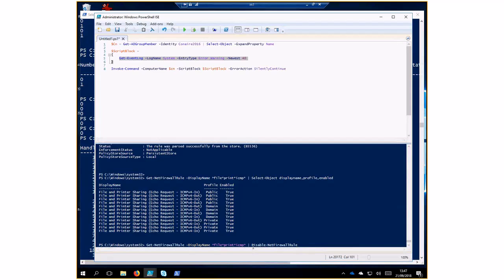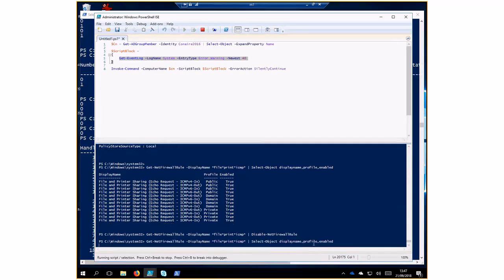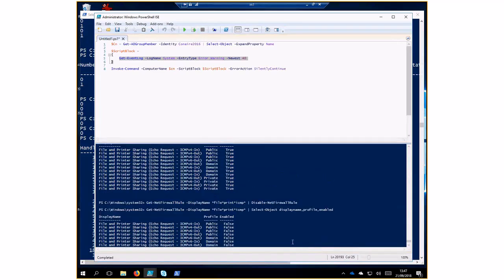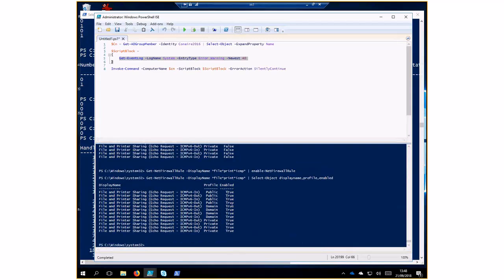So what we're going to do here is disable all of those rules. Okay, and now we bring up our command again. We can see instead of everything enabled being true, everything is false. As simple as that to open and close ports in the firewall for those default rules. So we can bring this up again, and instead of disable, we'll use enable. And there we go. Bring the command back up, and everything is enabled again.